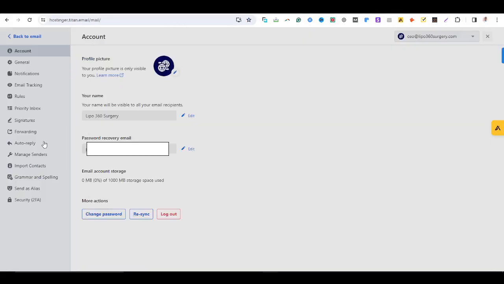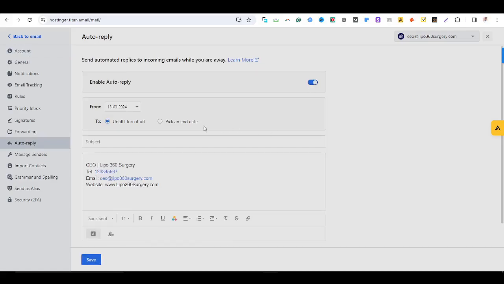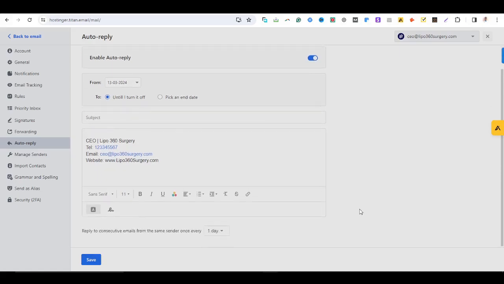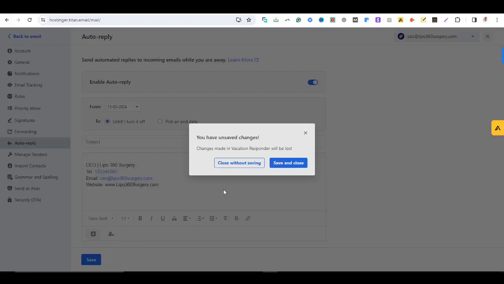You can just go through all of these settings. You can also set up auto reply. You can enable auto reply if you want to, and then you schedule when you want the auto reply to work, maybe after work hours or during weekends. You can also do that here. You can go through all of these settings one after the other, and then for the email account, once you are done, don't forget to save. So let me save this and close.